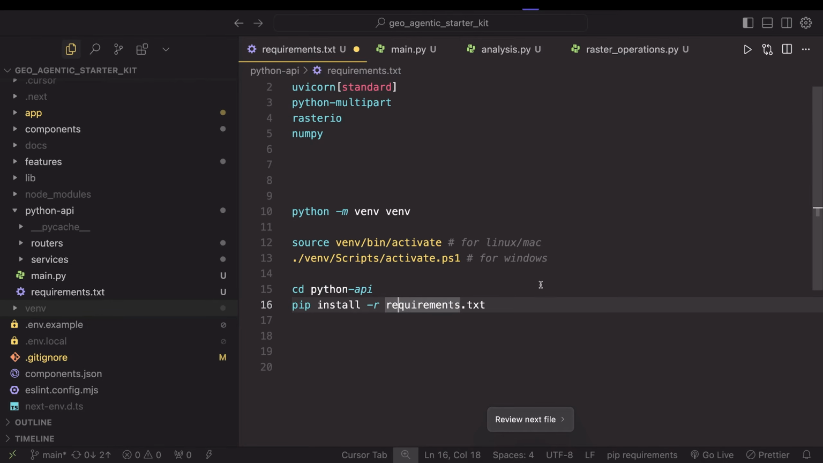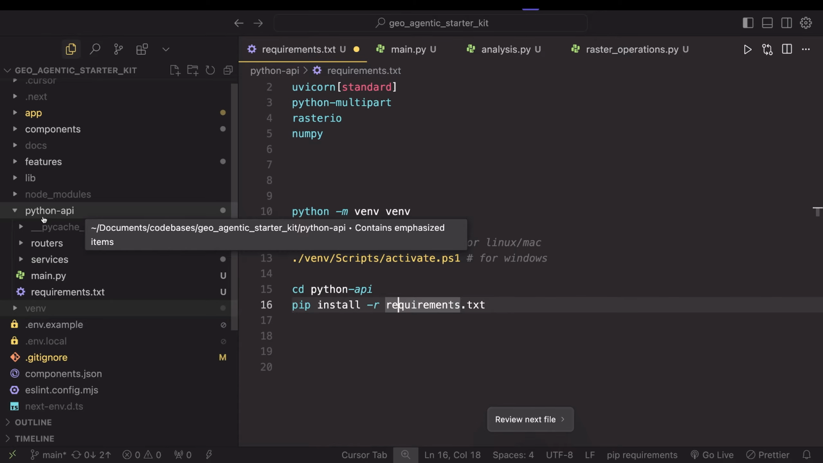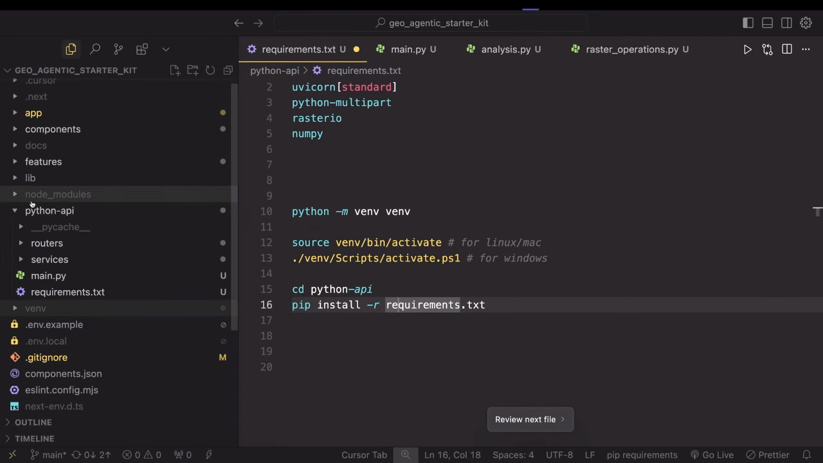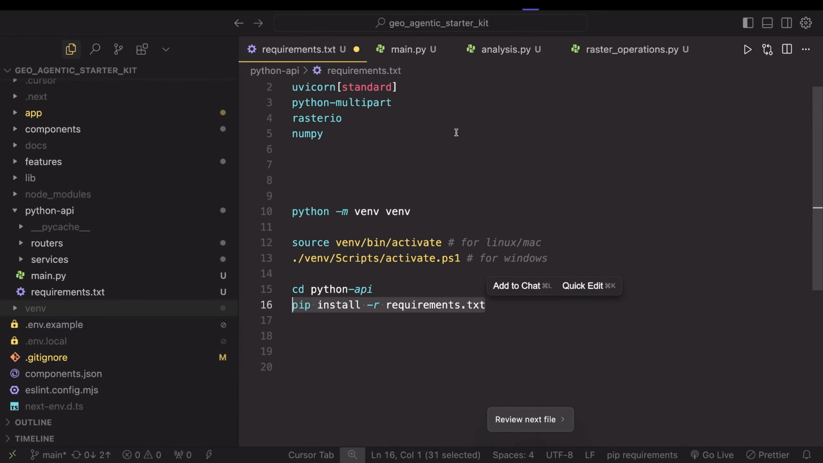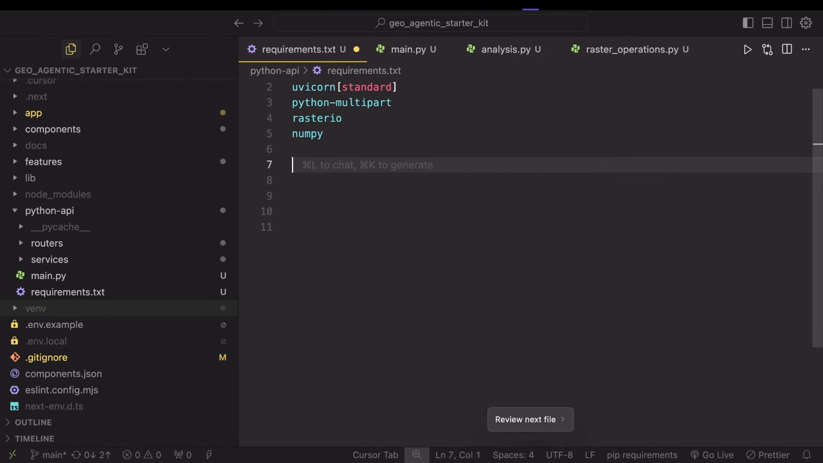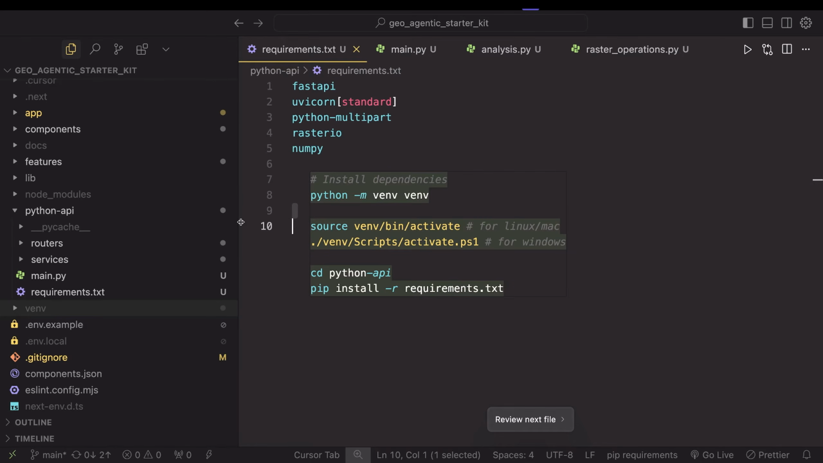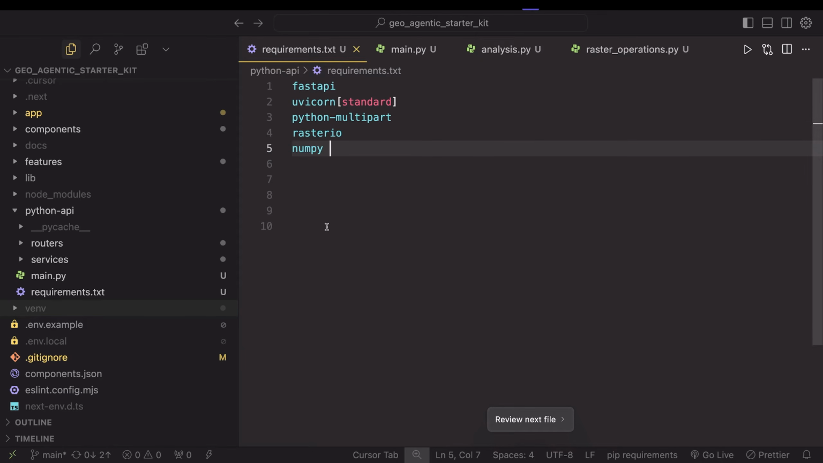And then after activating your virtual environment, you make sure that you go to the Python-API folder, and then install these modules. For that, you need to run this command. And then all these are installed. So let me clear these. And now we are set up to go to the other files and build them.